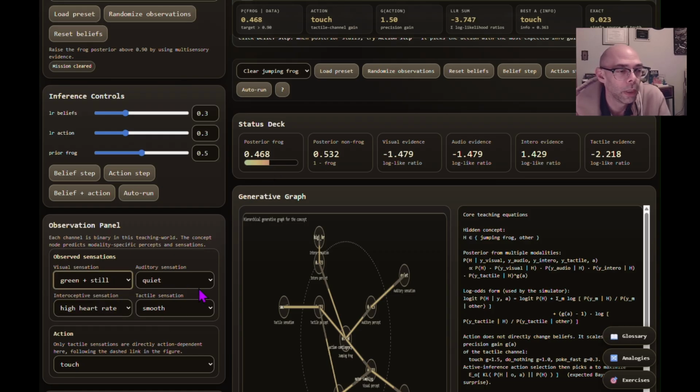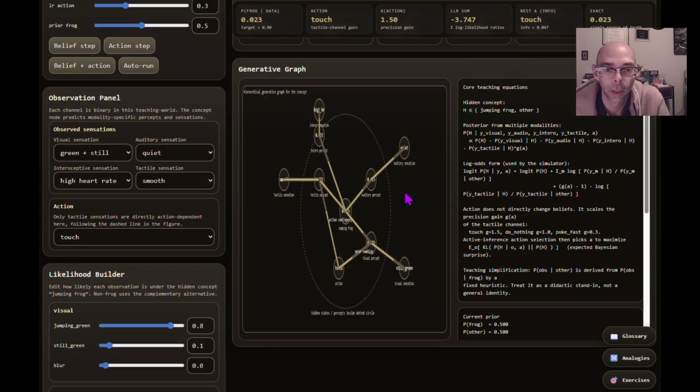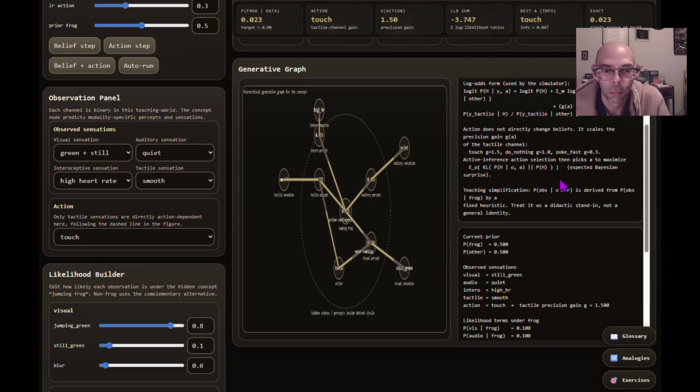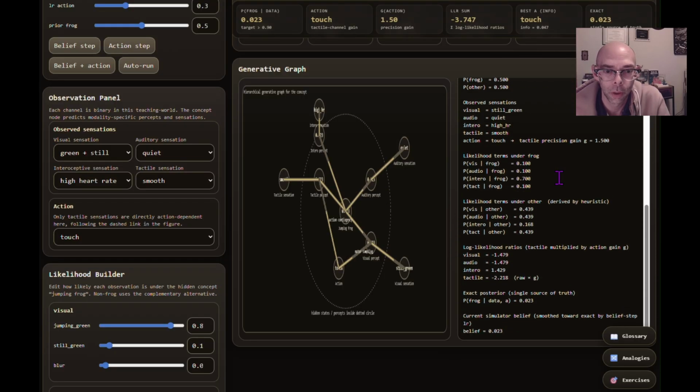What happens if it's green, still quiet and smooth? Auto run, and as expected, if it's green and still makes no noise and it's smooth, well, it's really less likely to be a frog mathematically. And what do I mean mathematically? Well, if you're into active inference, you already know what I mean. But if you want to learn more, it's all right here in the side panel.